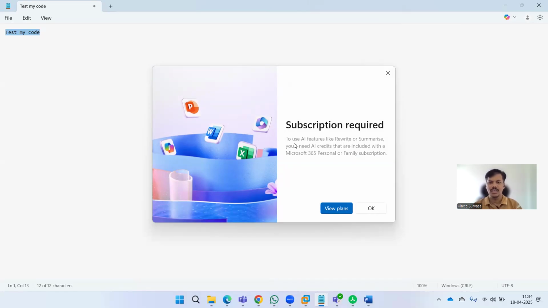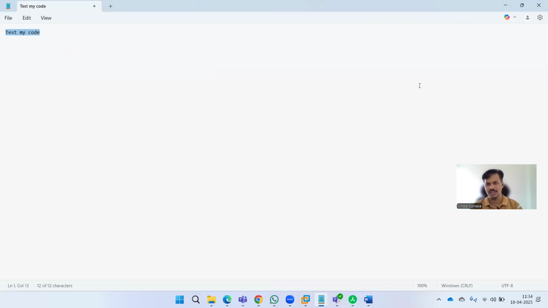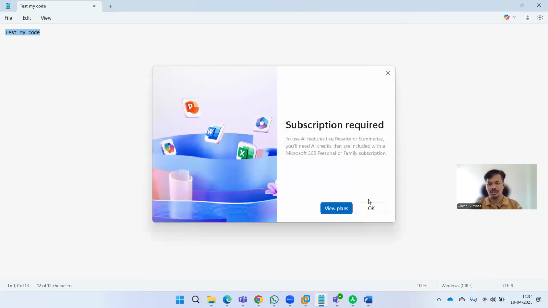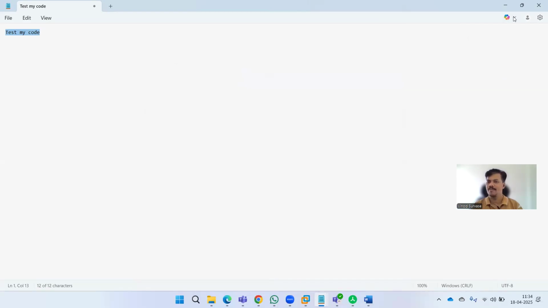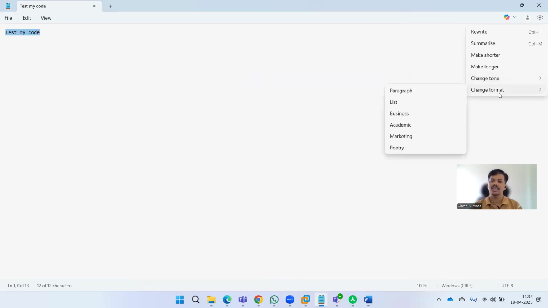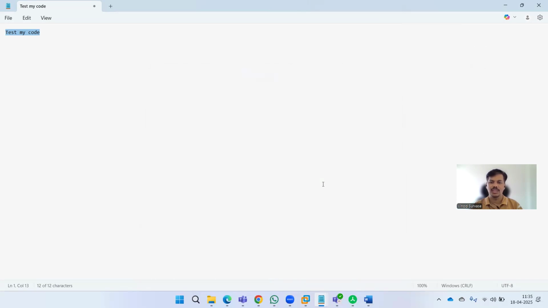So what it is saying is, to use AI features like rewrite and summarize, you will need AI credits that are included with a 365 Personal and Family subscription, because I have logged in with the Hotmail account, right? And I can go to view plans, or I can just discard it if I don't want it. Similarly, make shorter and everything, even those require the credits, and even change tone and change format. So these are the other options that we can leverage. These are the capabilities of Copilot, and we can leverage those with these credits.